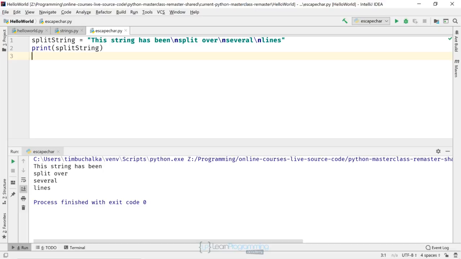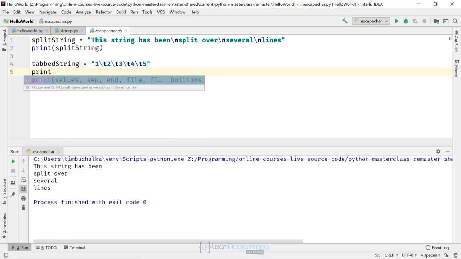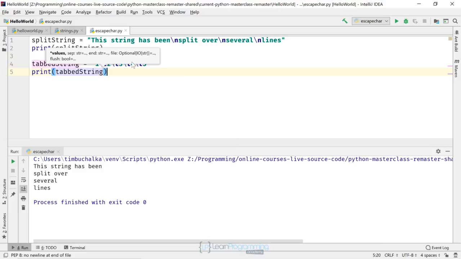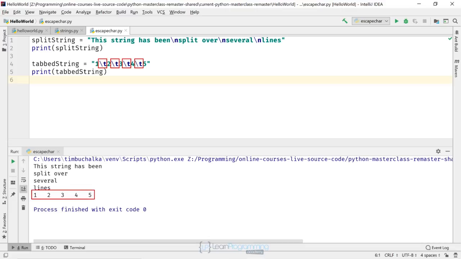All right, so that was \n. We can also tab the output. Using \t causes Python to tab to the next stop before printing. So let's go ahead and try that. I'm going to type tabbed_string is equal to, and in double quotes I'm going to type 1\t2\t3\t4, you guessed it, \t5. Then print that out. Print and in parentheses tabbed_string this time. And we'll run this. We can see the numbers 1 to 5 are printed out, tabbed across the screen.